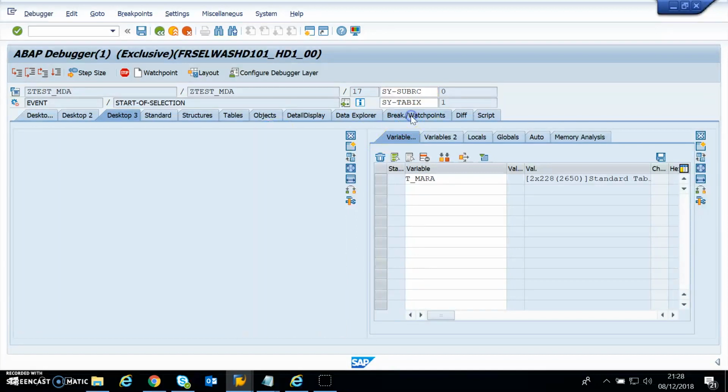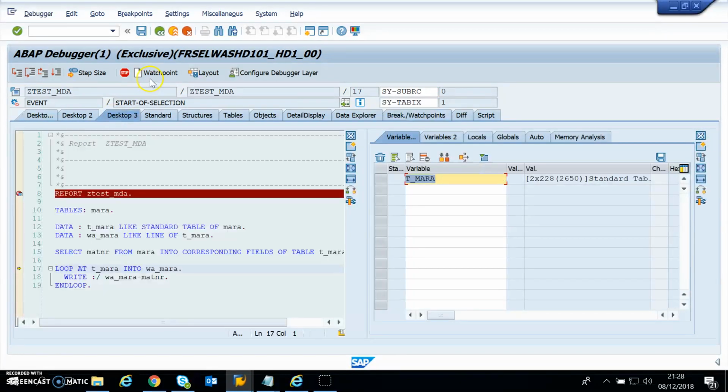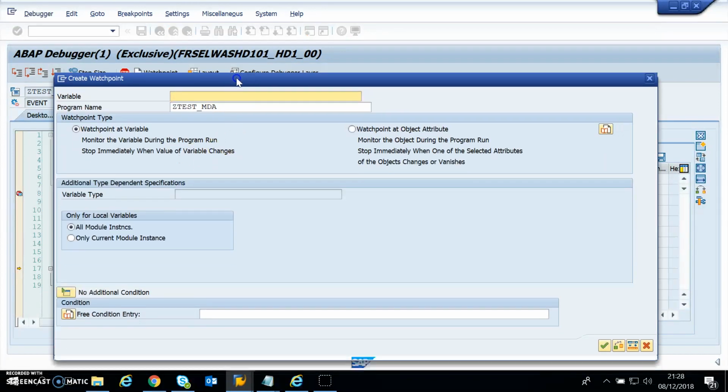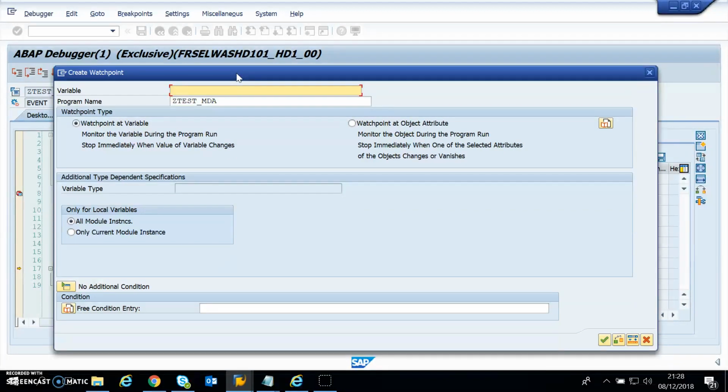So let's have a look at how to create a watch point. You have an option right about here which you can click, and then you can mention the name of the watch point. Just to give you an example, let's say LV variable, and then we can enter a condition out here. So say, for example, greater than 50.